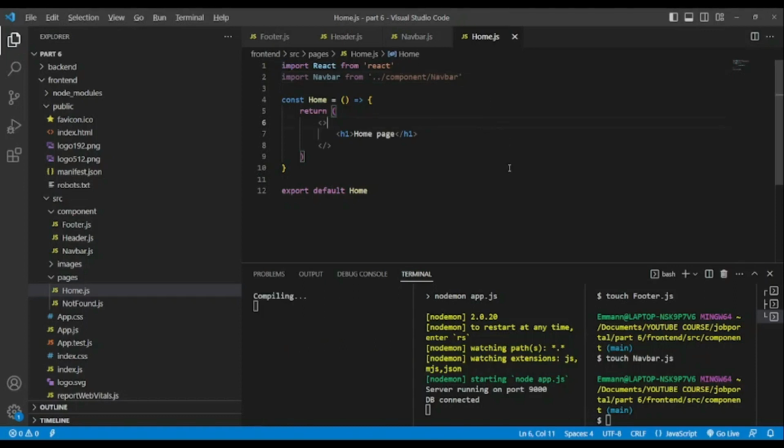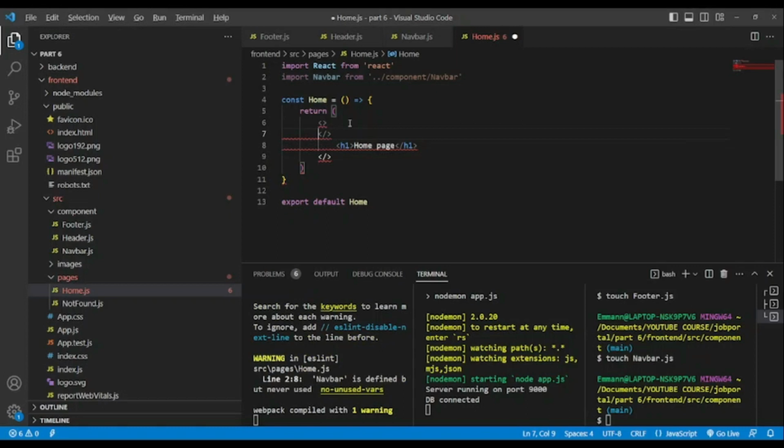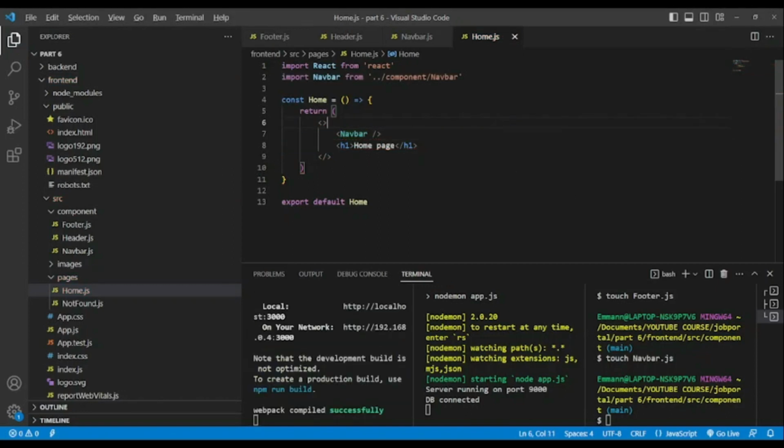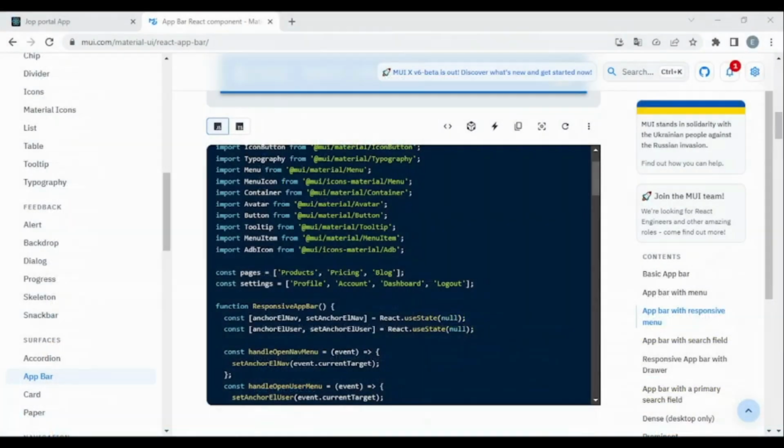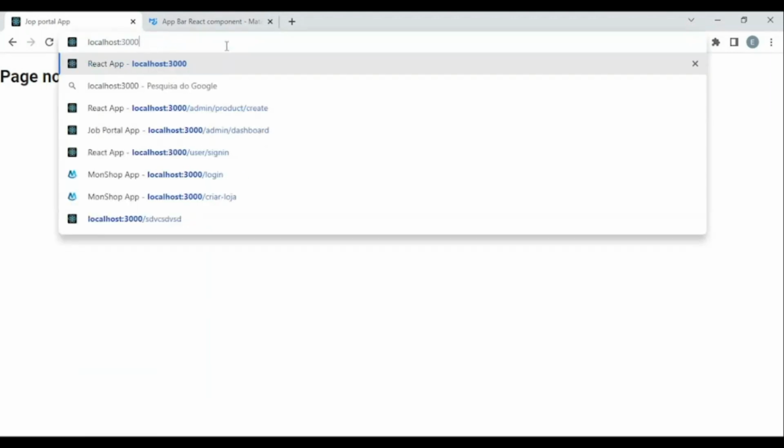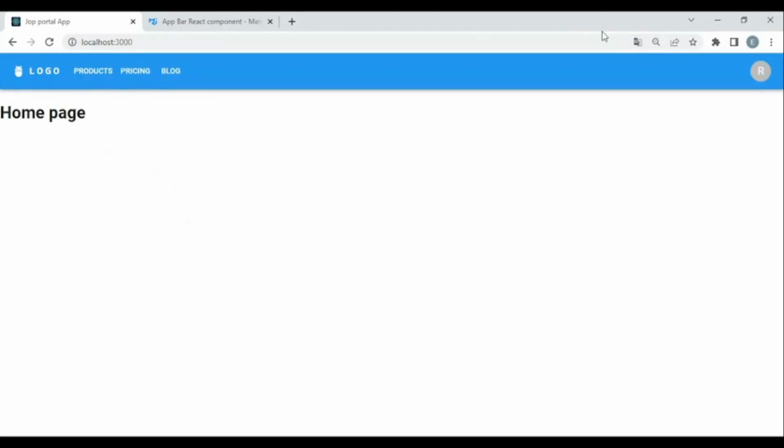Okay, but we need to bring it here in order to appear in our homepage and save. And now let's take a look. Okay, so let's go to homepage. So as you can see, it has our color. Okay, so this is our color.